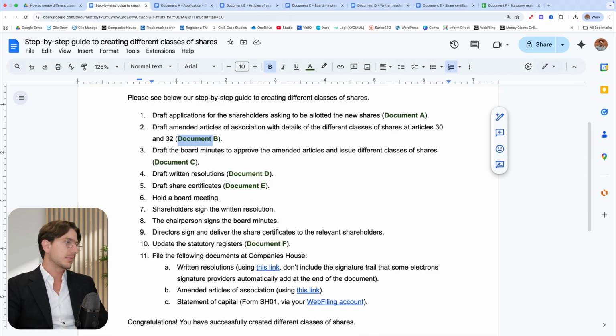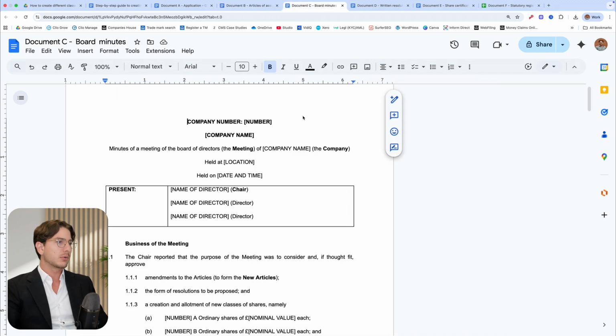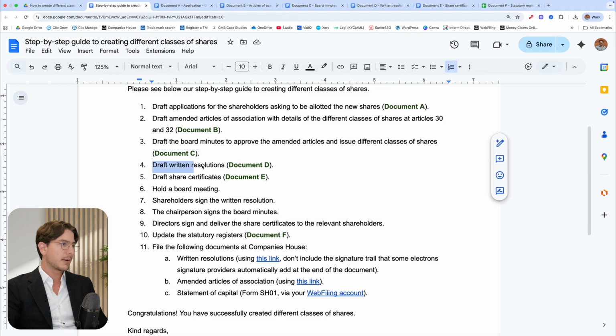Coming back to the step-by-step guide, step number 3 is to draft the board minutes. So the rest is really quite standard. You simply look for the square brackets and you replace the square brackets and the suggested text with your relevant information. So here again, your company's number, company name, where the meeting was held, and so on. Okay, fine.